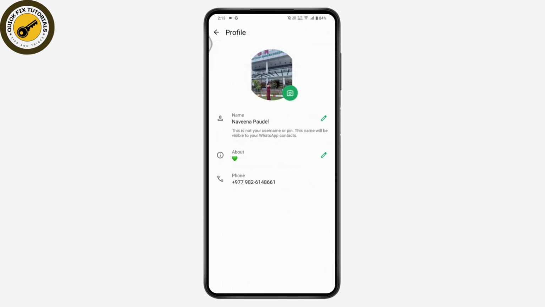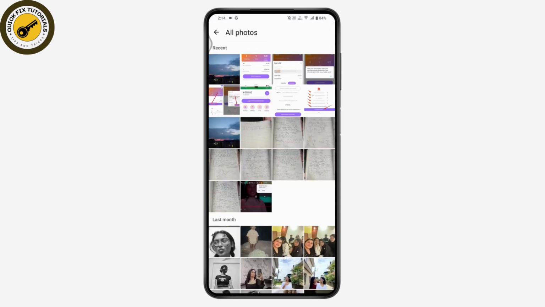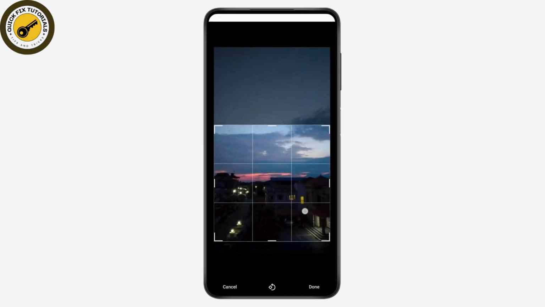Under your profile, tap on the camera option and then go for your gallery and go for the image which you have just saved. So here you will have your HD image, and now you need to tap on done, which is on the bottom right, and you need to add that as a profile picture. So that's how you can set WhatsApp profile picture without losing quality.